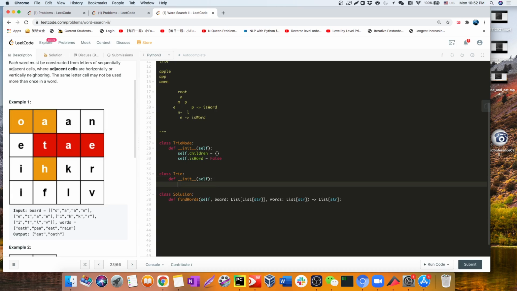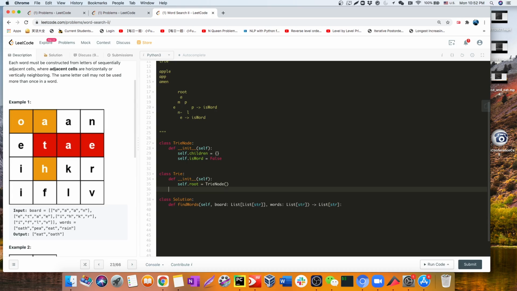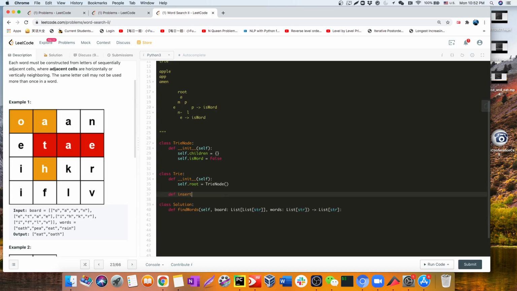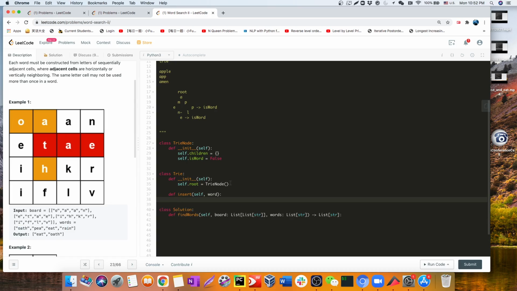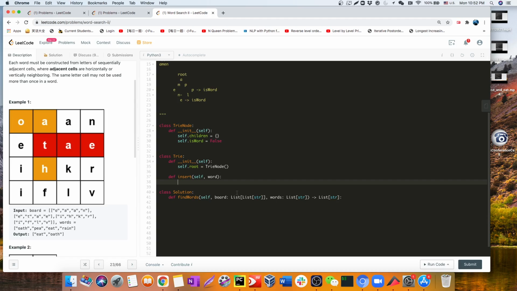We also need the constructor, and within the constructor we need a root. The root is going to be empty, so let's define an empty trie node. In the future we're going to cover trie a little bit more, but within this particular problem, the only thing we need is the insert function, because we're going to insert all the words within words into the trie. Then we want to check if the trie has the word in the trie data structure or not.